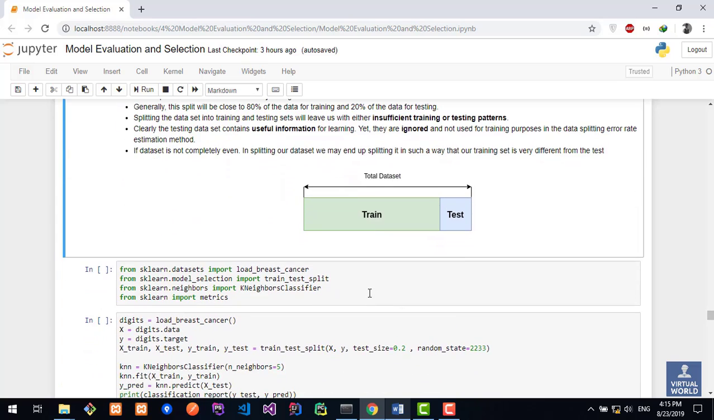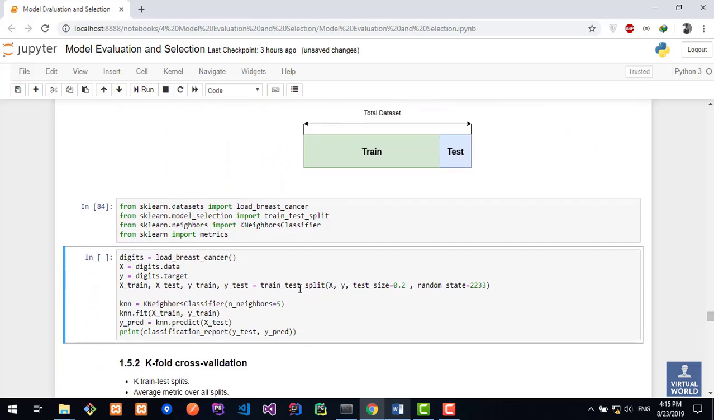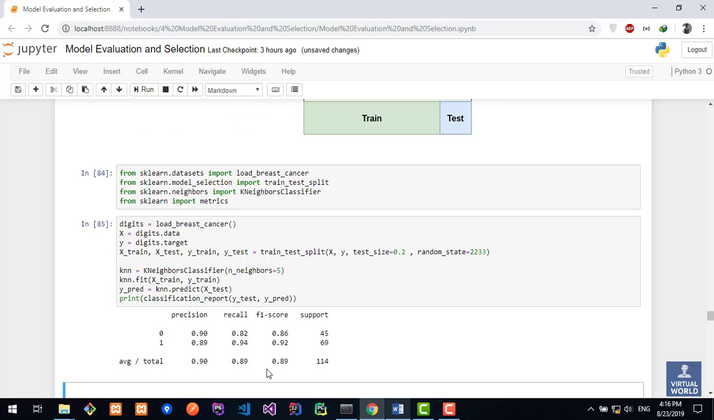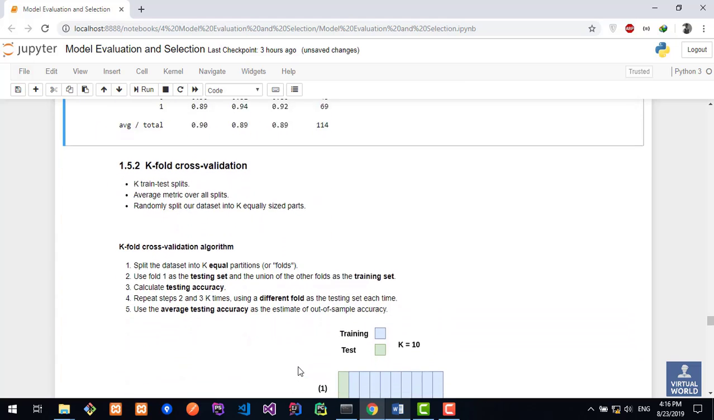Now let's load the breast cancer dataset. After that, we split our dataset into train and test, giving the test size 20% and the train size 80%. After that, we will classify our data using a KNN classifier. We notice that the F1 score is 89%. Now let's see how we can improve this score using k-fold cross-validation.